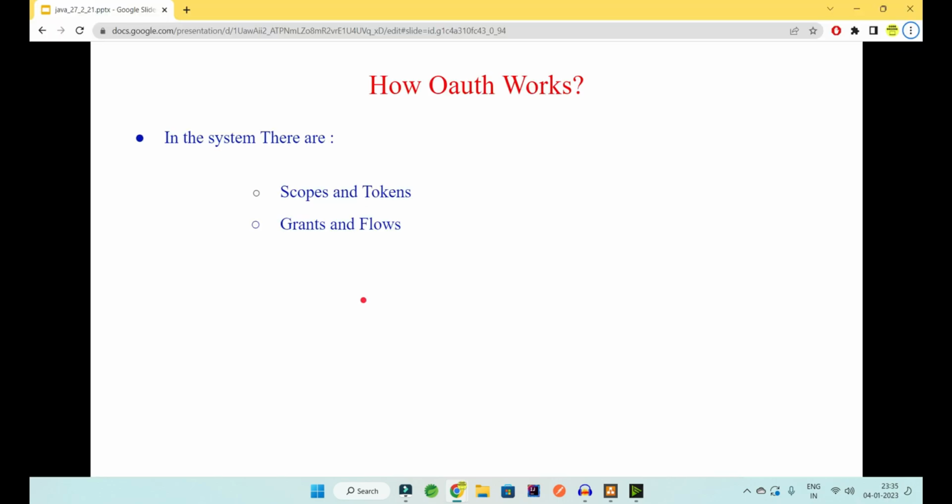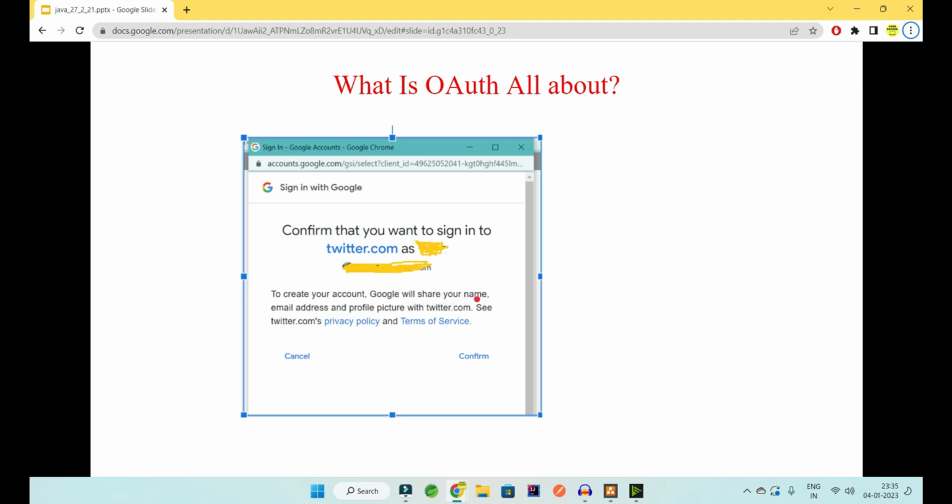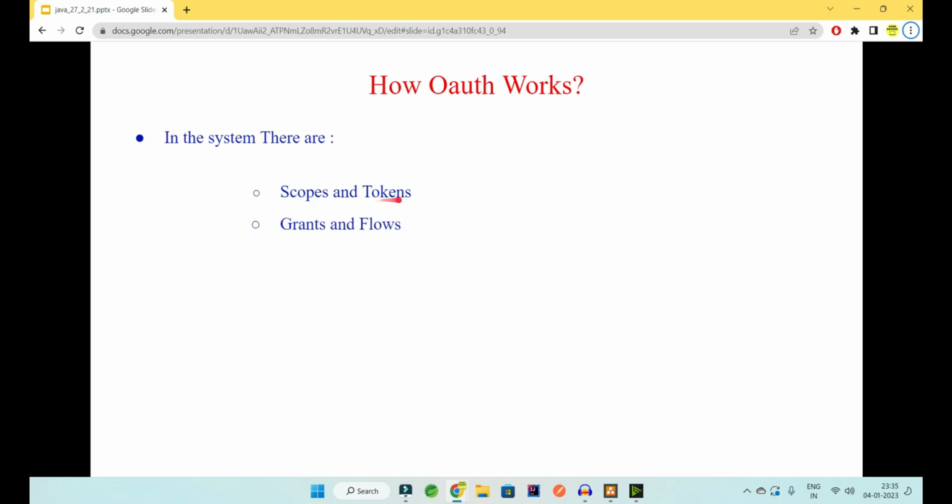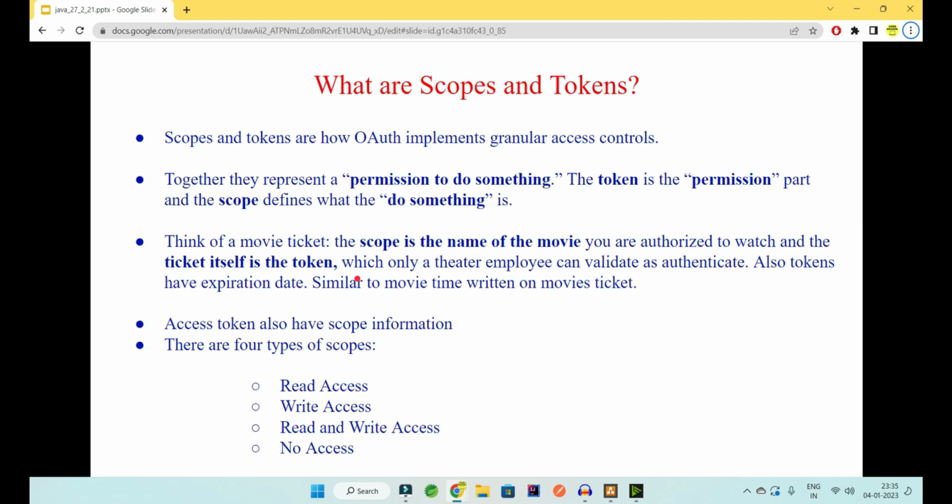Also, we have terminologies, that is scope, that I've already told you. These were the scope. It needs the authorization to access or read your name, email, and profile picture. That's the scope. You have access tokens. You have grants and flows. Let's understand each of these with a quick, easy example.